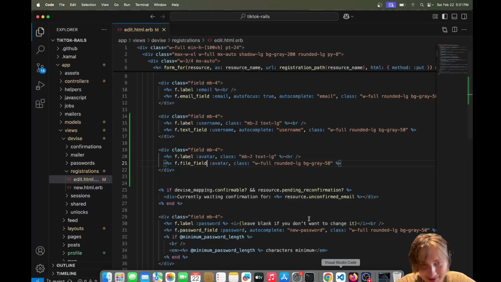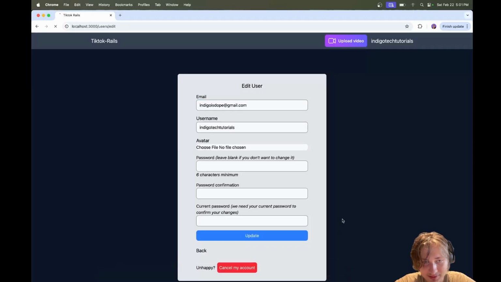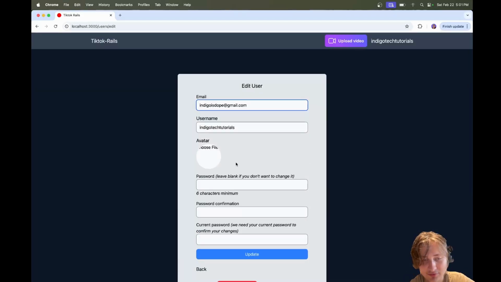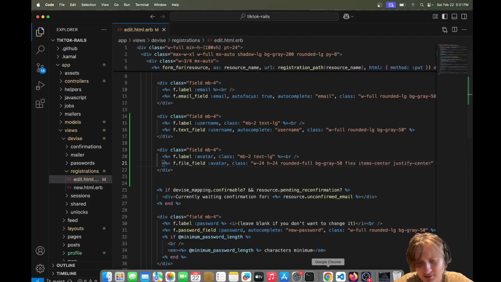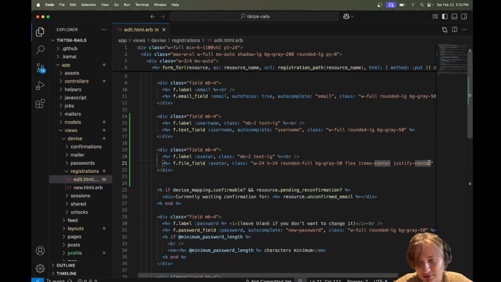I don't like that. We could probably try to fix this, can't really fix it that much, but we could give it at least a fixed height and width and then do rounded full so it almost looks like an avatar field. Yeah, something like that. And then if I want to center that text, I think we can do that by doing flex item center, justify center, whatever the text is inside. No, that didn't work either. So maybe not. Maybe you can't do that.